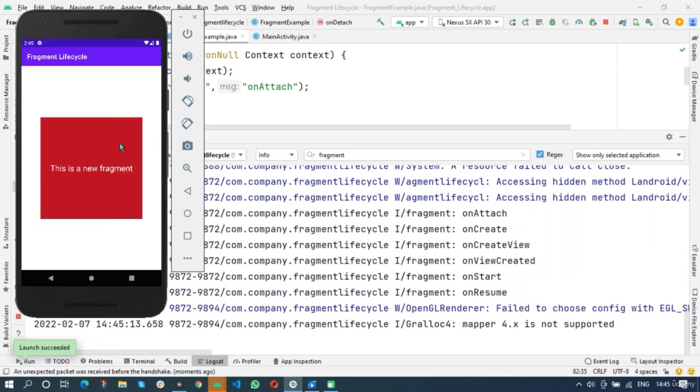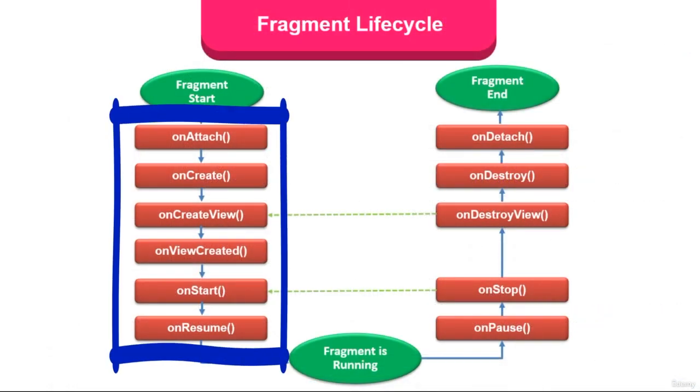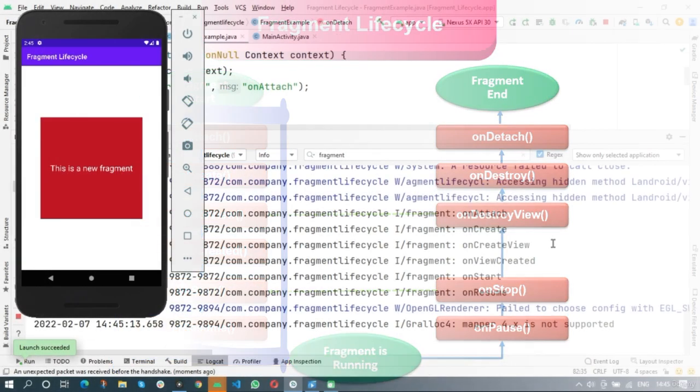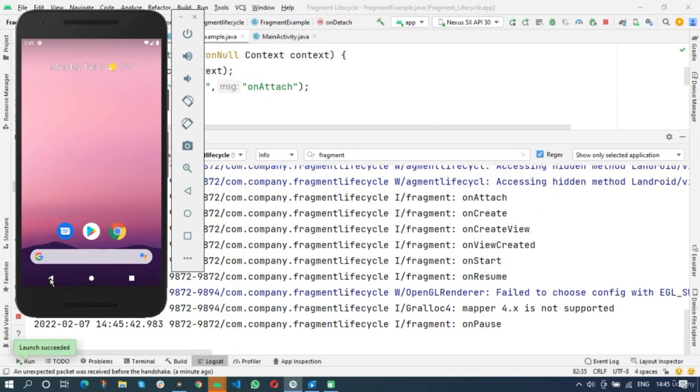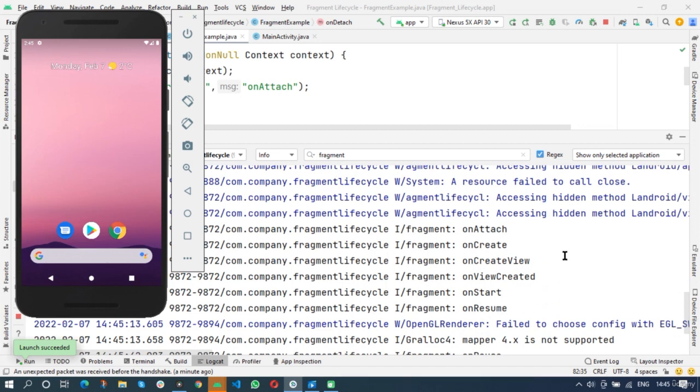And my friends, what you can see here when the application first opens, onAttach, onCreate, onCreateView, onViewCreated, onStart, and onResume methods all work. So until this fragment's created, right, these six methods work. And we can see this on the logcat. So if I close the application, onPause, onStop, onDestroyView, onDestroy, and onDetach methods will work. Now, if I open the application again, these methods, of course, will work again.